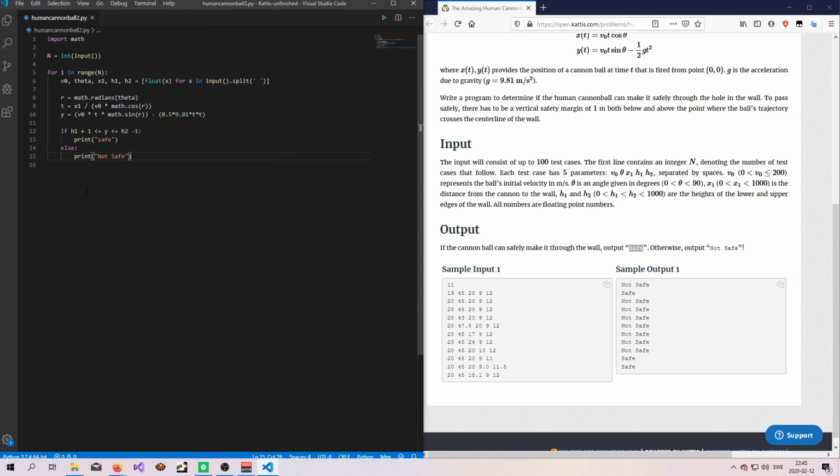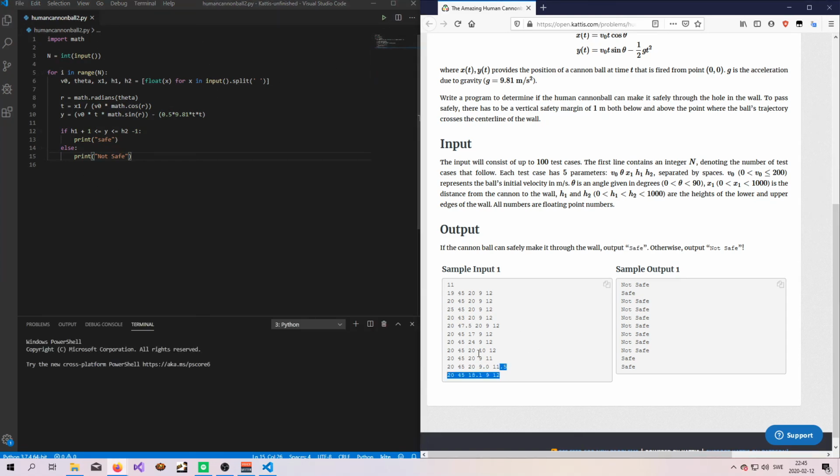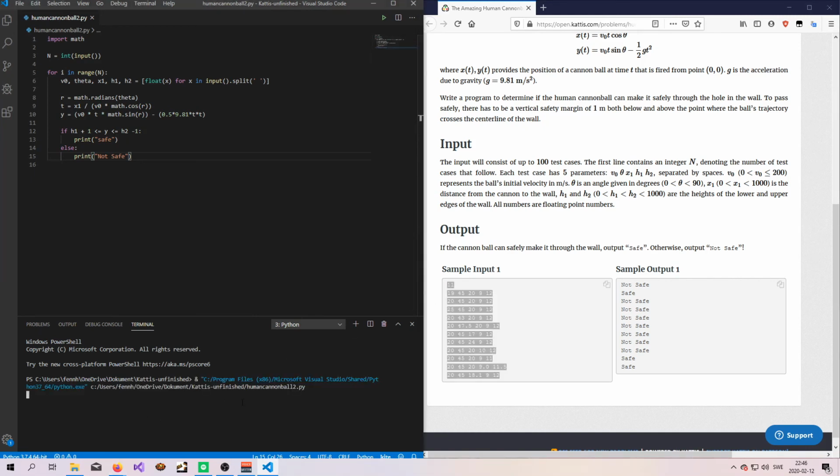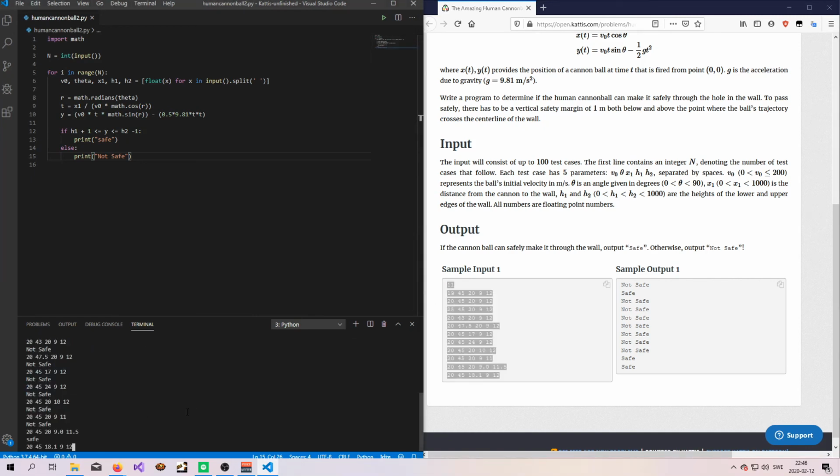Alright, so let's find out how this will work. We'll copy this input and we get not safe, safe, not safe, not safe, and a bunch of not safes, and the last two are safe. This might actually work.